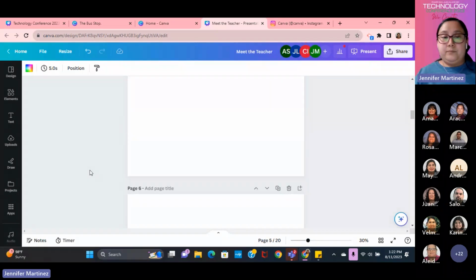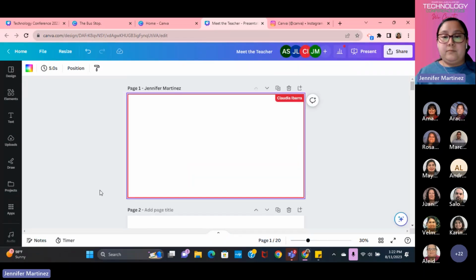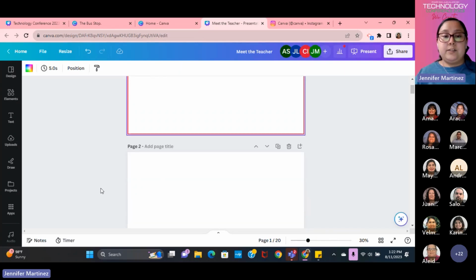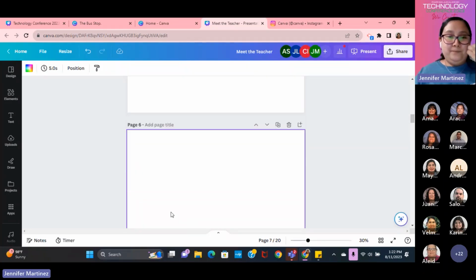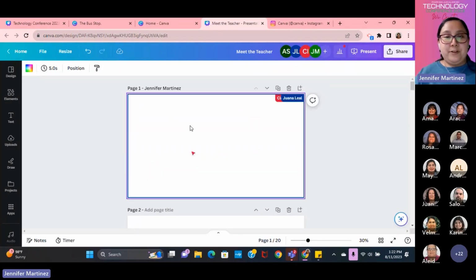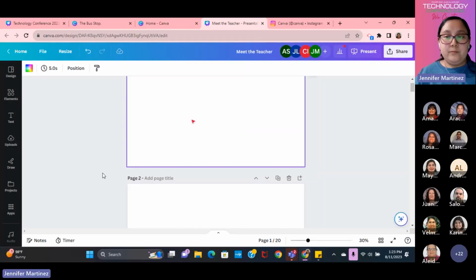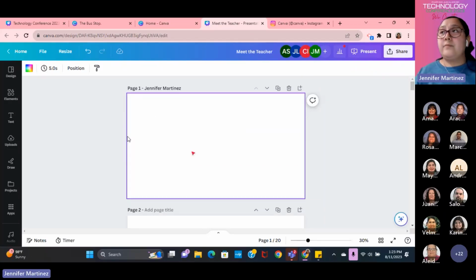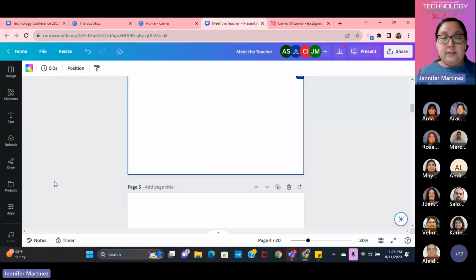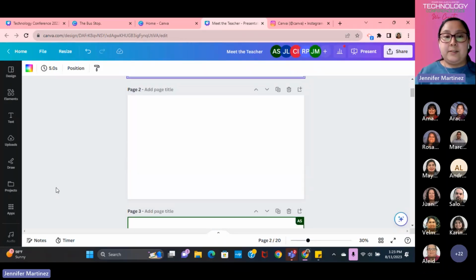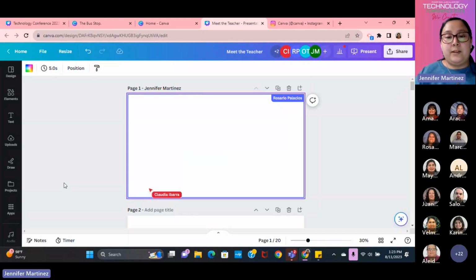So you can just, there's 20 pages. If we need to add more, we can add more. But just pick a page for yourself. And again, where it says page 1, you could put next to it, add page title, and you could put your name there to kind of claim your page on the presentation. Cool. I still see people joining.